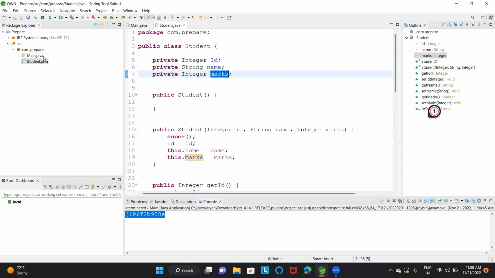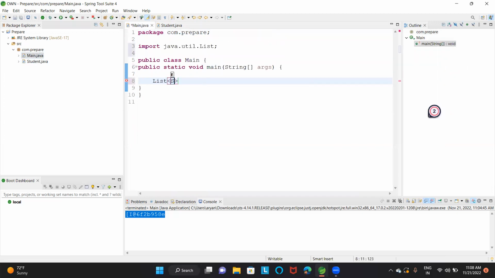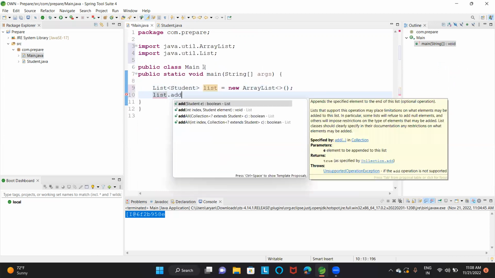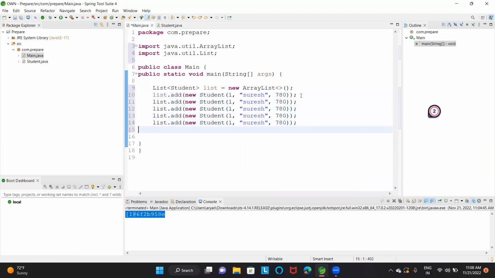So how can we sort it? So go to the main, create one list of student type, obviously, and list equal to, and here I will add list like that. I'll pass the student constructor inside it, like Suresh, marks 6780. I will add more students.